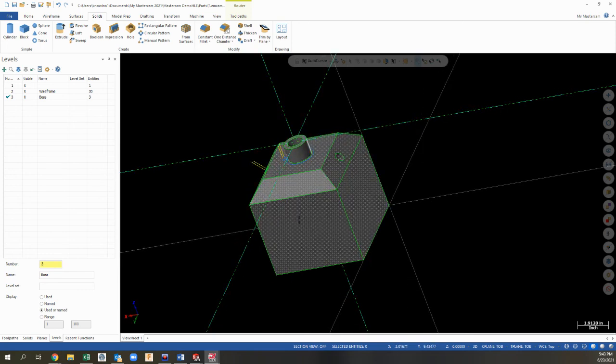For planes and levels, that's about it, for how it'll apply to what we'll be doing here at APL on the router for most of the parts we'll be looking at. There's a little more to planes, but we'll get into that in the toolpaths module.